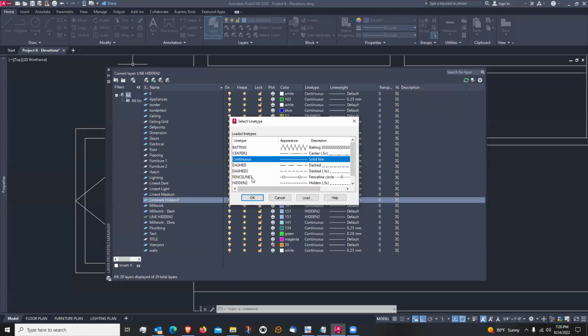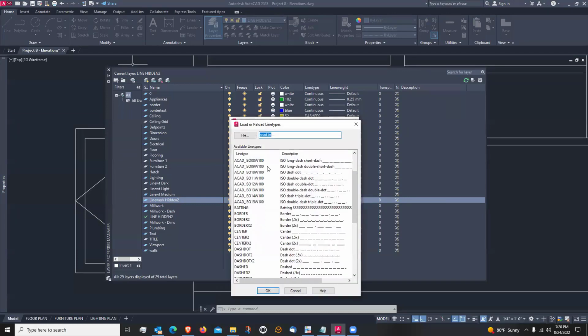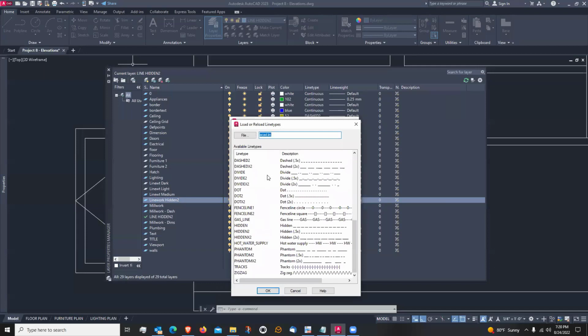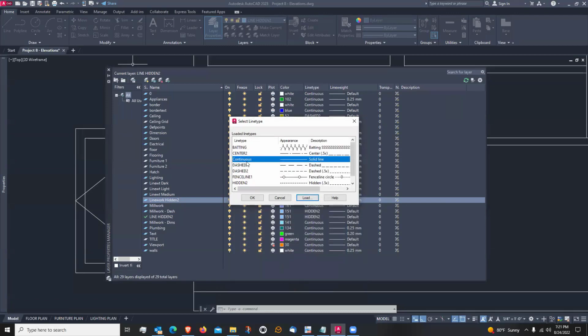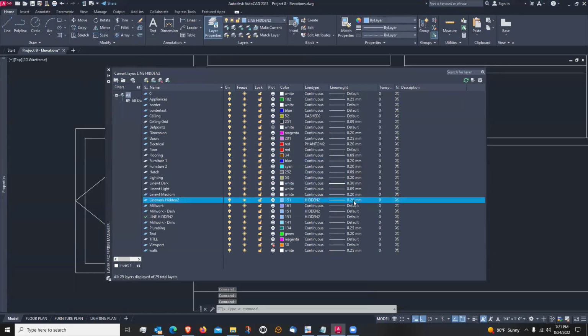If you don't have hidden to here in your lines, you can load it. So if I just click load here, a whole plethora of lines come up, and you just need to find hidden to, not hidden x2. That's a really long line, but hidden to is the short line. Okay, I already have it, so I'm going to hit cancel here. So I'm going to change my line to hidden to, and I'm going to set my line weight to 0.20. That's a nice thin line weight. Okay, and I'll make my millwork dash line current.